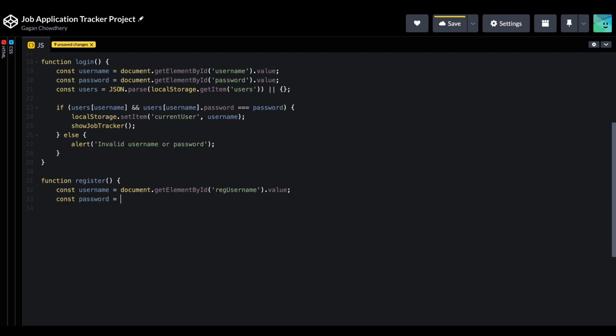If it doesn't, we create a new user entry with an empty array for jobs and store it back in local storage. If registration is successful, we prompt the user to log in and call showLoginForm to display the login form. If the username is already taken, we show an alert.